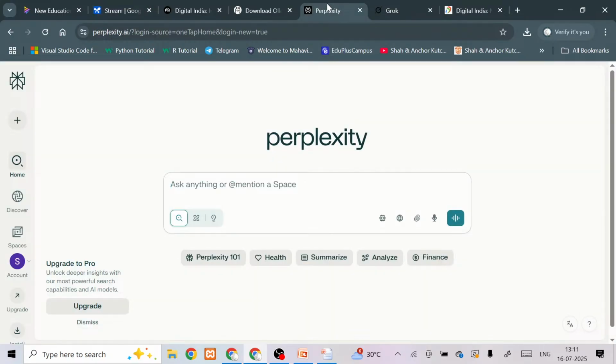Let's move on to Perplexity. How many of you have used it? One good part about Perplexity, the founder is an Indian guy. That's why I want to show it, actually. Do you know the founder? Just search on Perplexity, who is the founder of Perplexity. Come on.